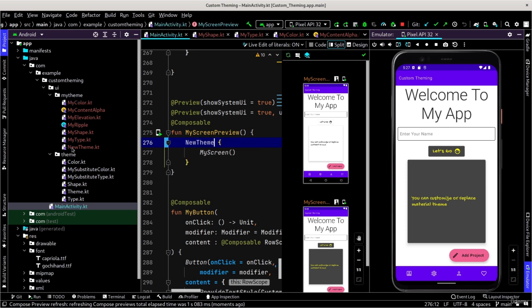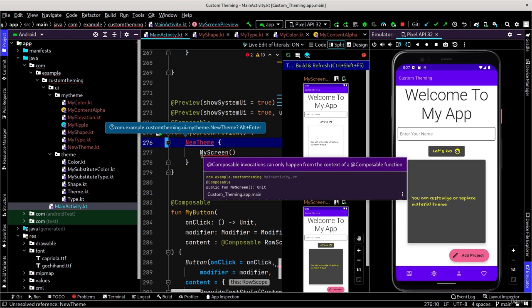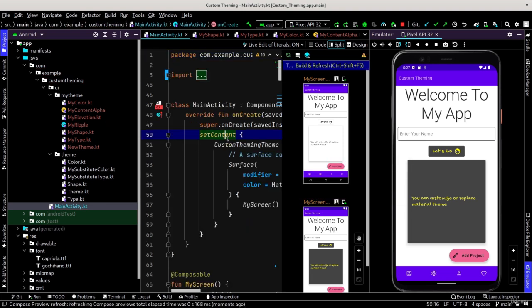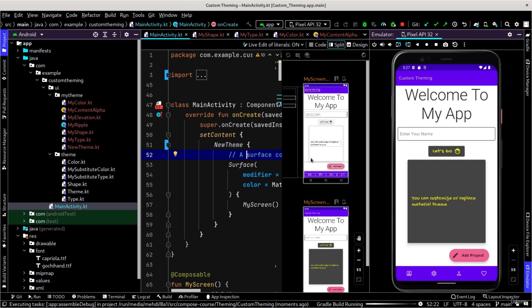So new theme, import new theme, and in the set content as well, new theme. Let's run our application so that it runs on the device as well as in the preview, shows in the preview.